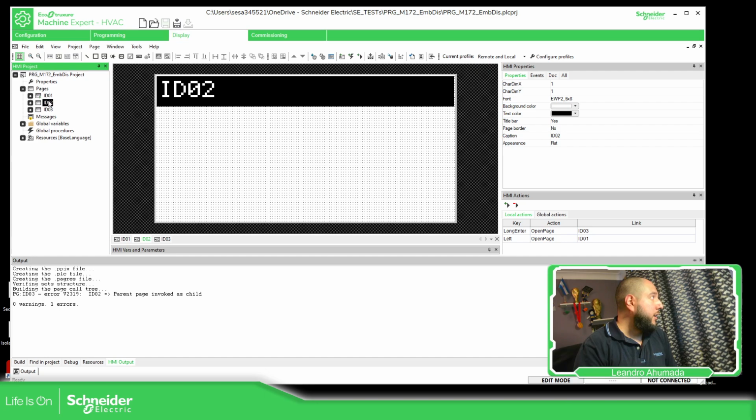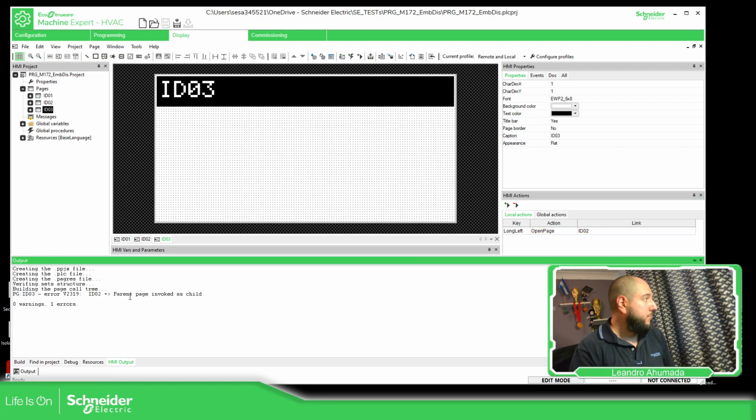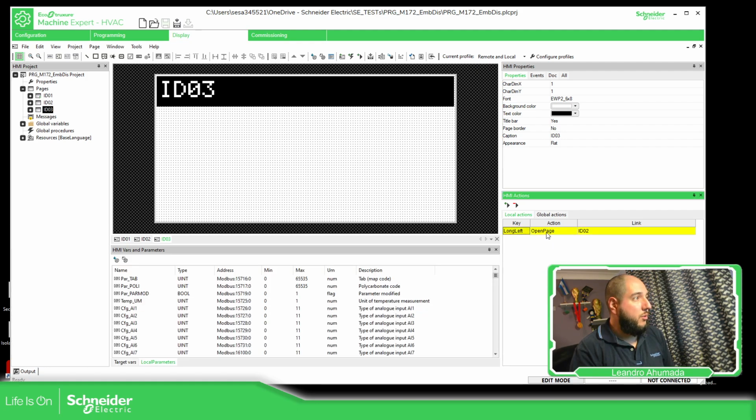So on ID02, here, close. I need to, here, long left, I'm going to close. So we close its own page, the ID02. The same needs to be done on the ID03. Otherwise, we get the error message, parent invoked as a child. So here I need to delete this, long left, and then just close.